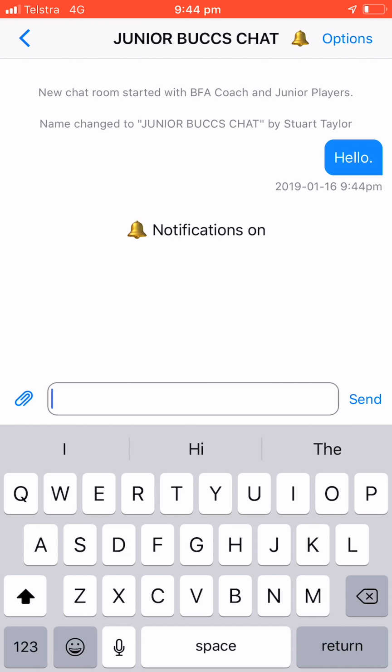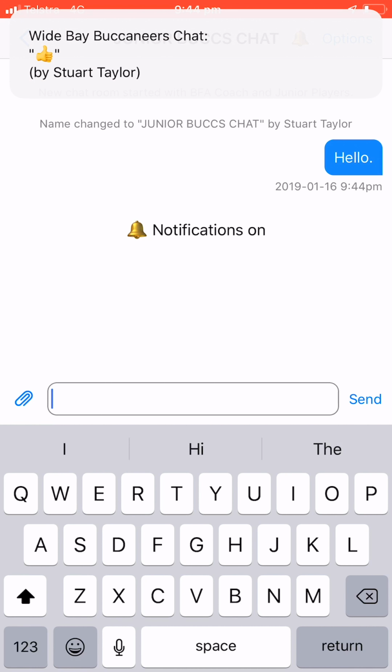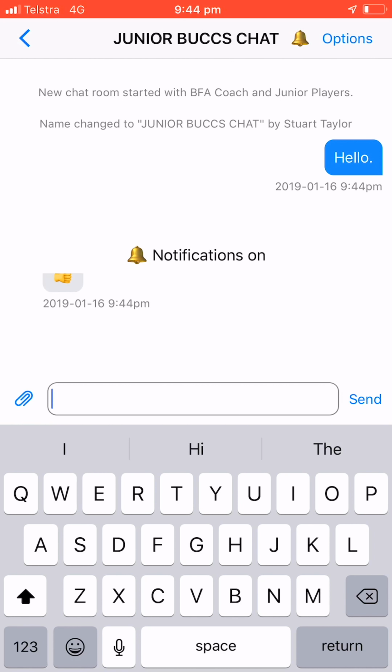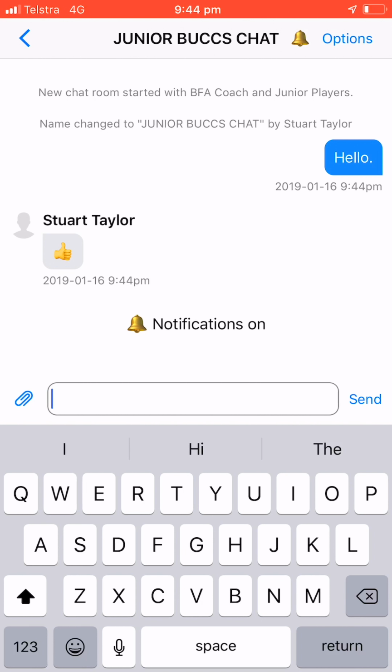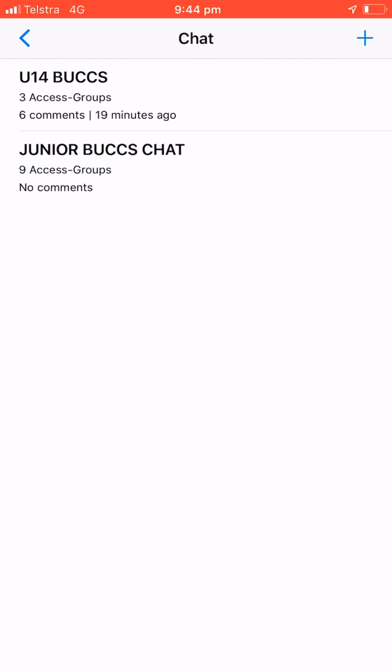You can see I've just written a message, and I'll jump on my other computer and respond to that message as well, so that you can see it's just a really simple chat process. So you can see there that a notification has come up with a thumbs up from Stuart, the other Stuart.